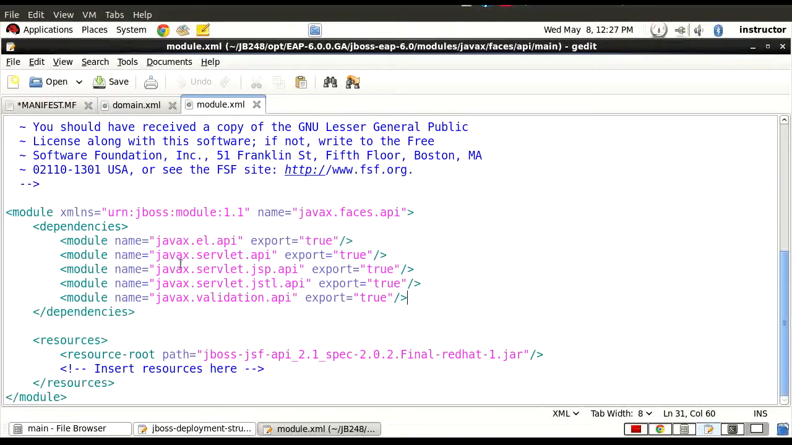A couple of things I want to point out here. For a dependency, when you specify export true, what the export attribute means is whether or not this module dependency is re-exported. What that means is any module that depends on this module, for example JSF, will also get access to this dependency. So this will re-export all these dependencies to any module that depends on the javax faces API.